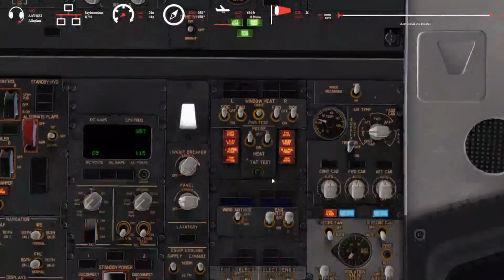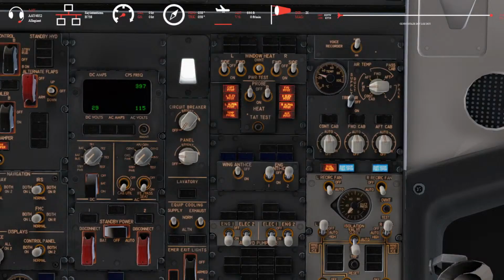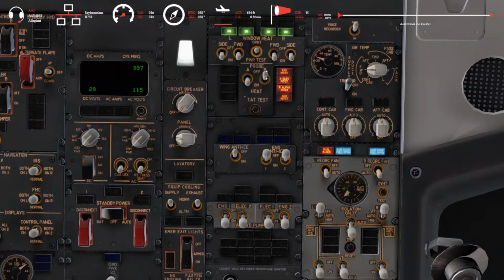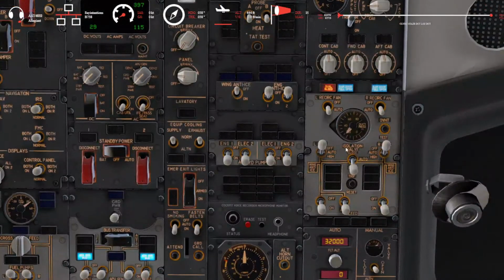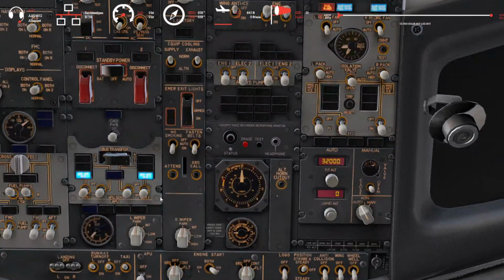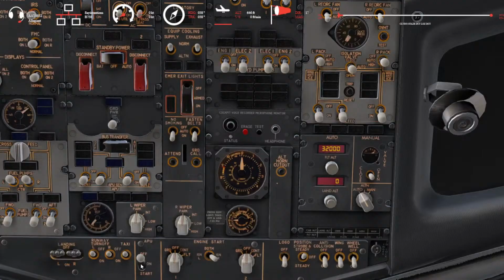Yaw damper on. Window heat on. Probes on. Packs auto. Tow is disconnected and bypass pin removed. Hand signal will be on the right. We'll see you next time and have a great flight. Isolation valve has been auto. Engine bus is on and APU off. Bleed off. Detroit ground, go ahead. Delta ground, Delta 398 requesting push.